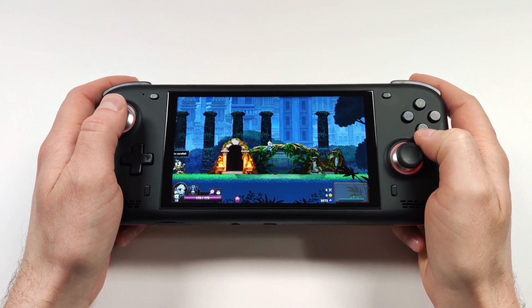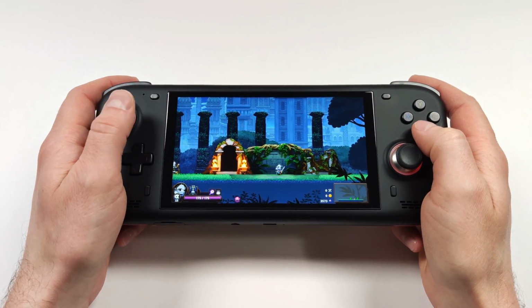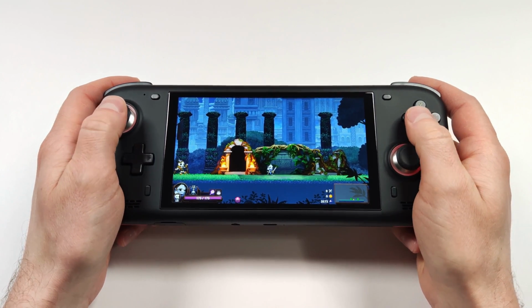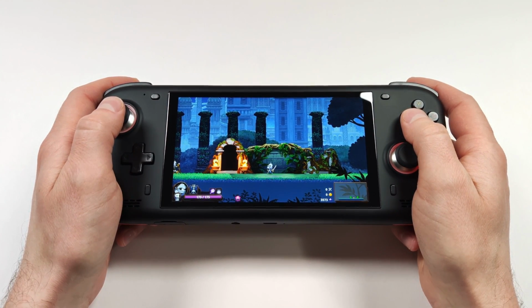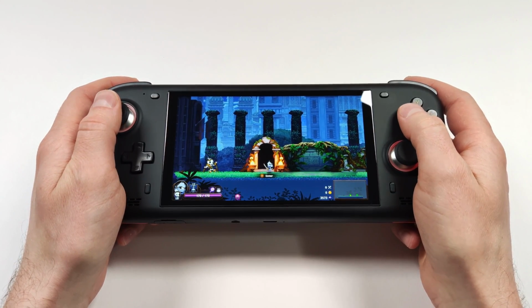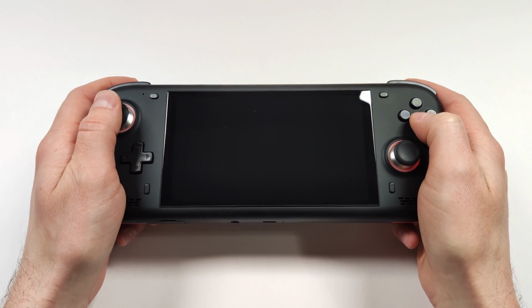Some people are very perceptive to input latency, and sometimes in a game, it can mean a matter of life and death between jumping out of the way or getting that last attack in right before you get hit. On Windows handhelds, fortunately, there is actually a way to make this a lot better.